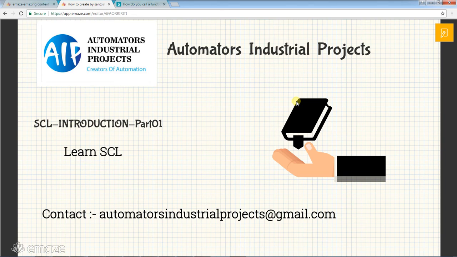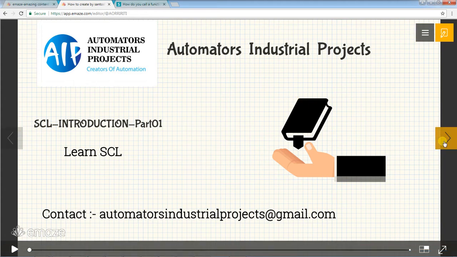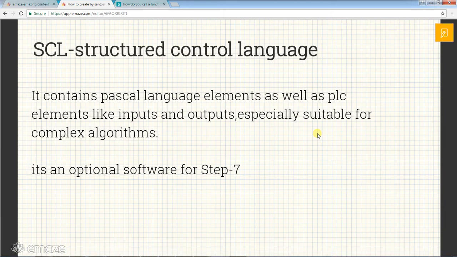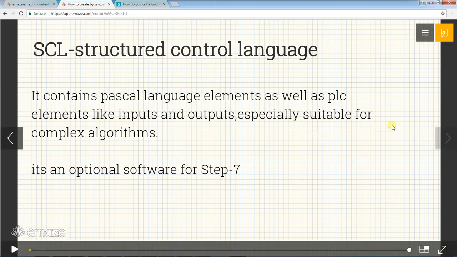I'm Santosh, and in this video I will explain the SCL introduction part. SCL is a Structured Control Language, and it contains Pascal language elements as well as PLC elements like inputs and outputs, especially suitable for complex algorithms. It's an optional software for Step 7.